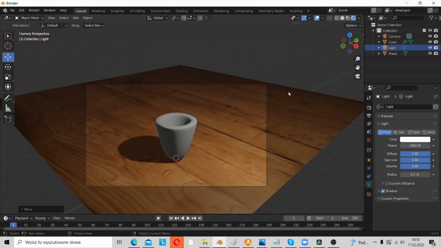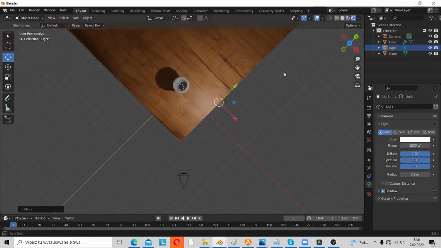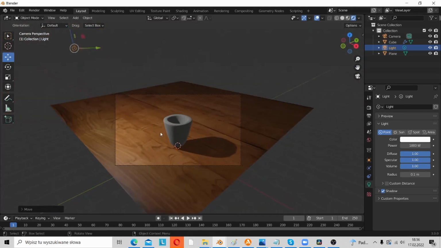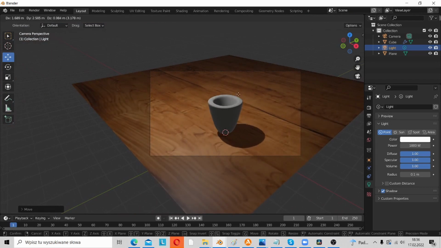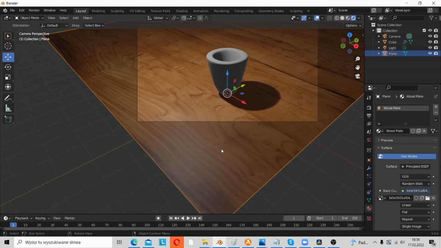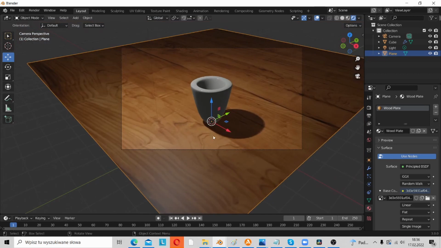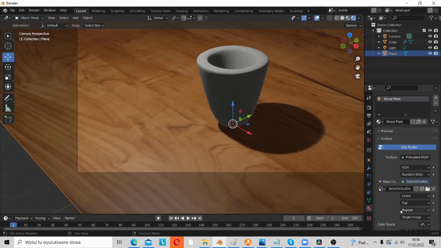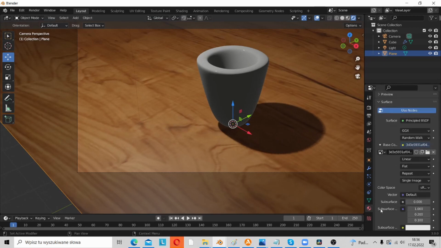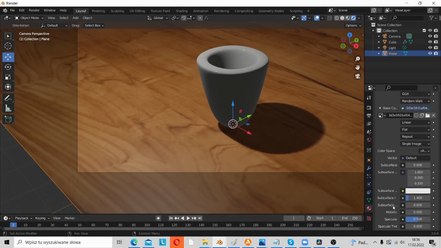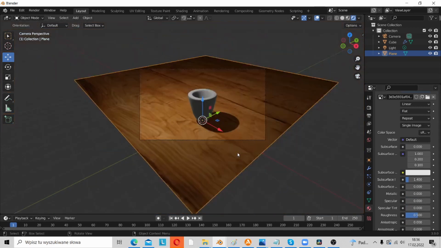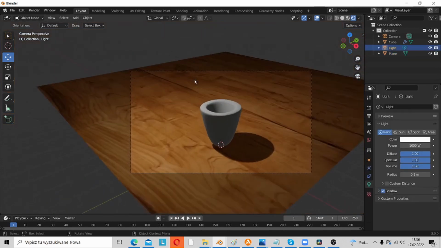We can put the light wherever we want, but when we do this we can see something weird. I feel that the wood does not react to this. It looks like plastic. So go to the material options here and put down the specular. Now it looks much better.